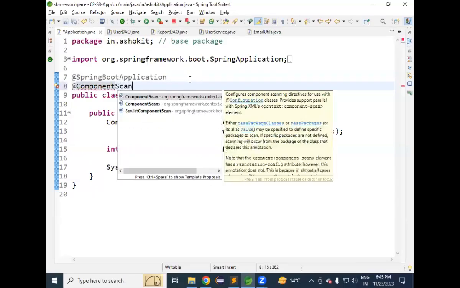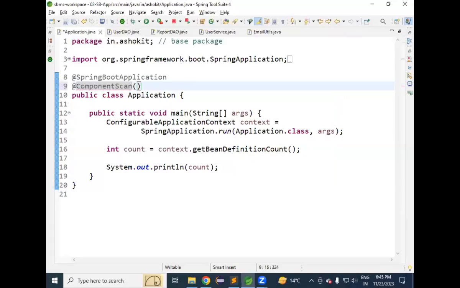What are we going to do, guys? We are going to override component scan. Here, base packages is an array type. Now I will specify in.ashokit as one base package and com.tcs as another base package. So is writing this annotation mandatory or optional? Optional. If I don't write this annotation, what is the base package? The default: wherever the start class is available, that is the base package.